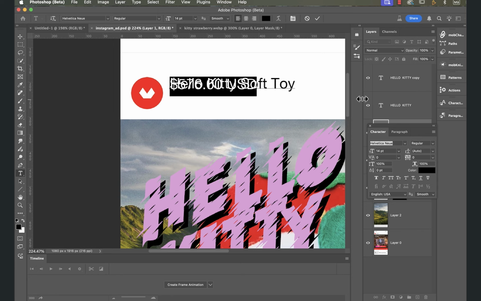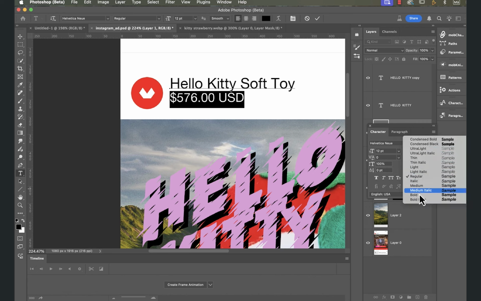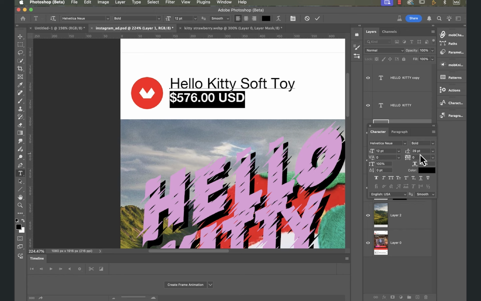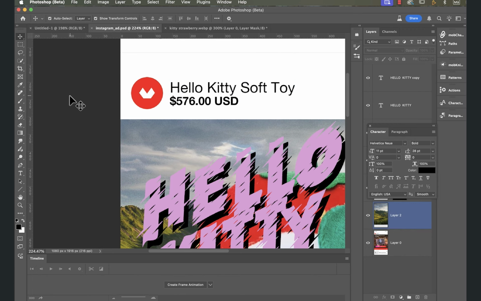And if I get that, I can just use the leading to bring it down a bit, make the text a little smaller. I can choose a font instead of regular. I can choose bold, and if I want, again, make the text a little bit smaller, change the leading, so the space underneath that text, move it into position.